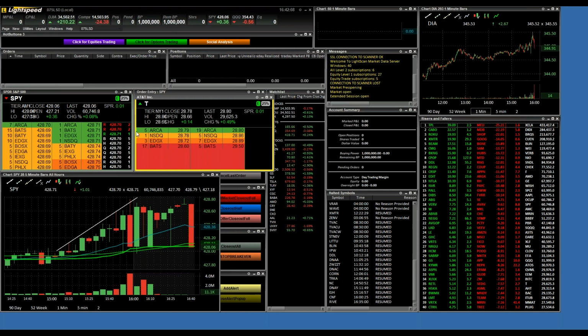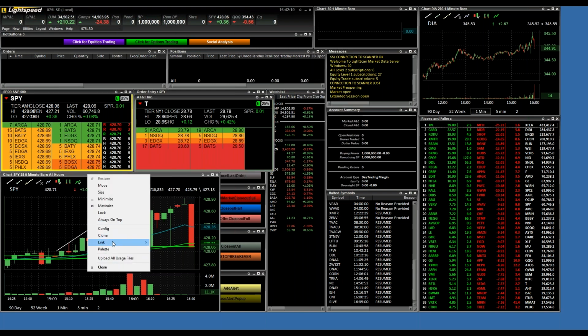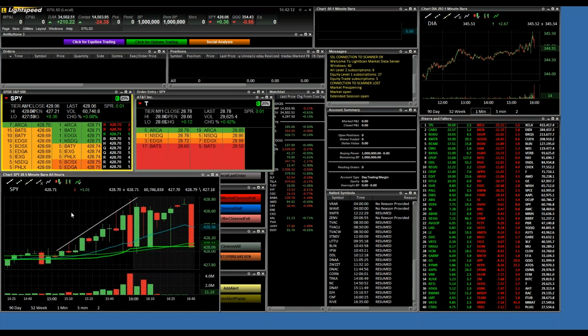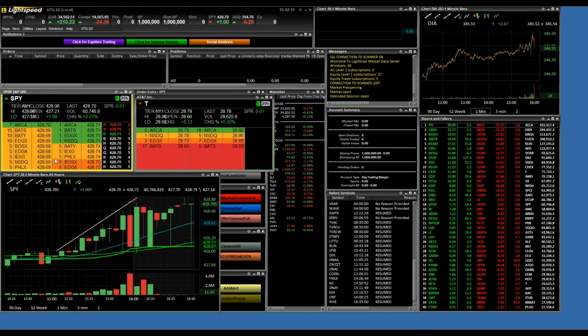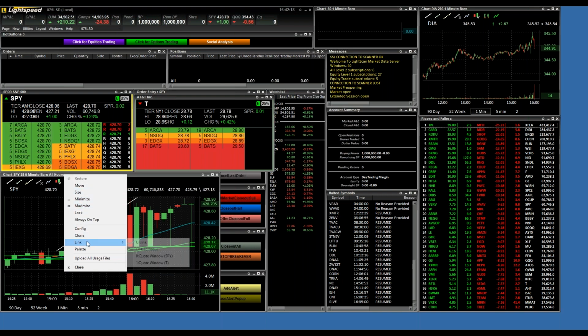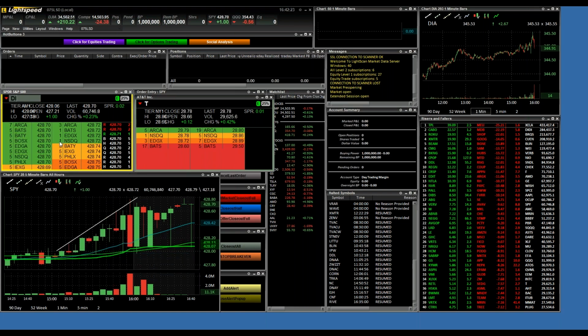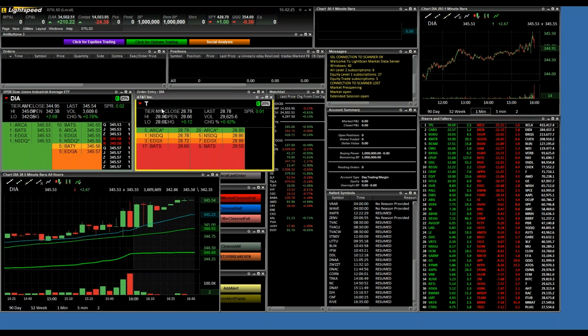Whenever I change the symbol, we say link to focus. So whatever the focus window is, the chart is going to change. Or I can link it to a specific level 2 only. So if I link it to the SPY window, then I type in a new symbol, the chart updates. But when I go to my AT&T and change that to Tesla, the chart's not going to update.